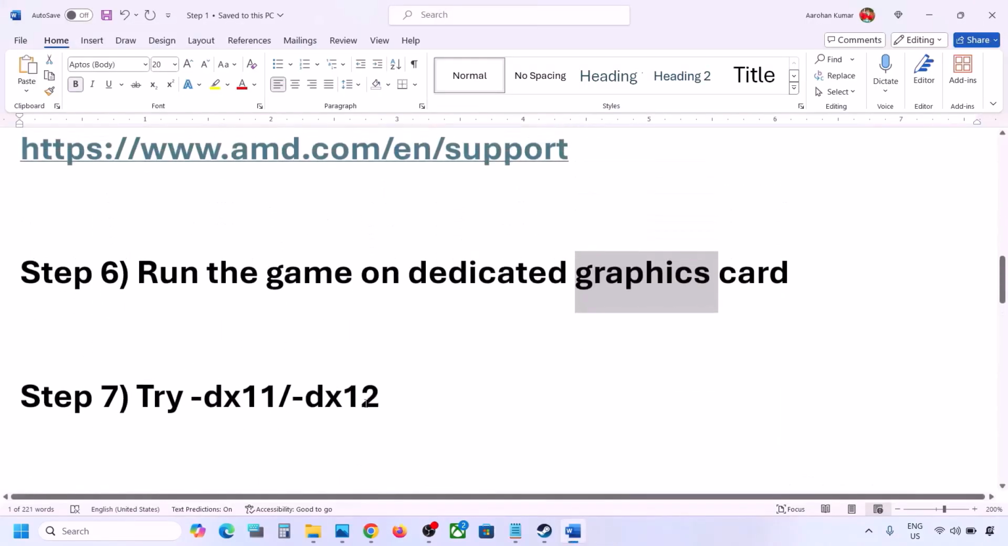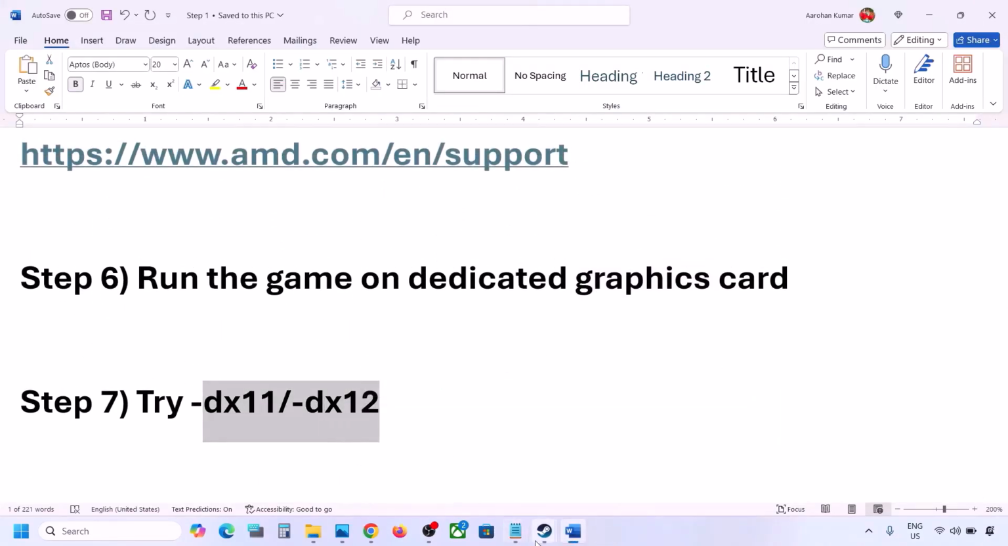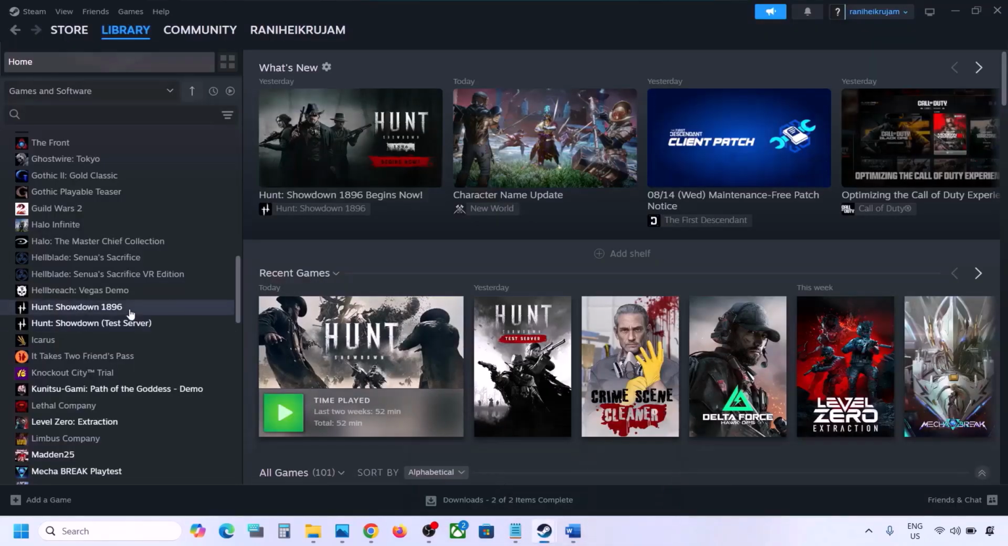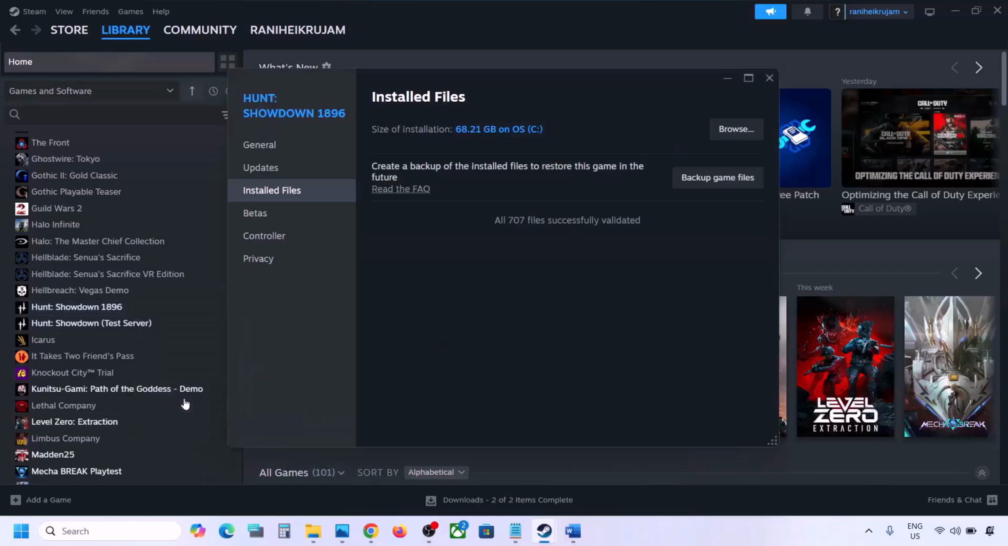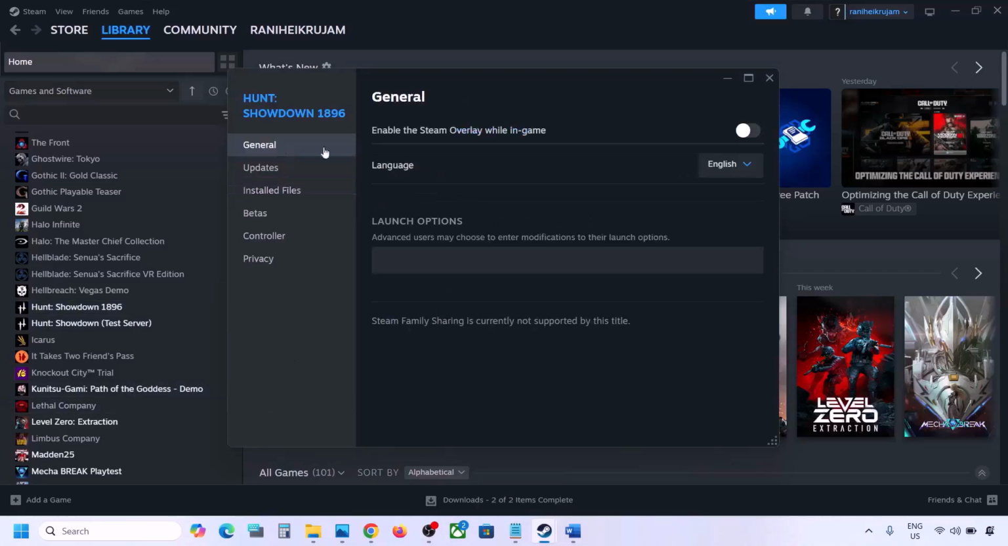Next step is to try DX11 or DX12 in launch options. So go to Steam, right click on shapez game, go to properties and then go to the general tab.